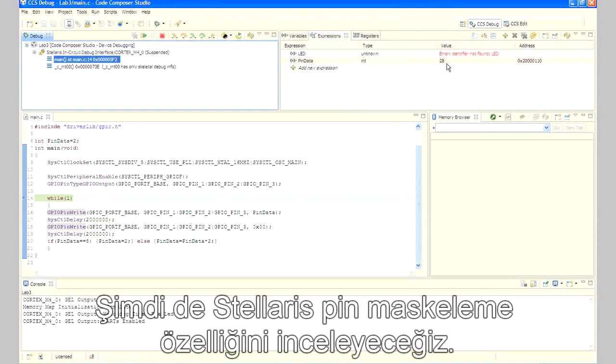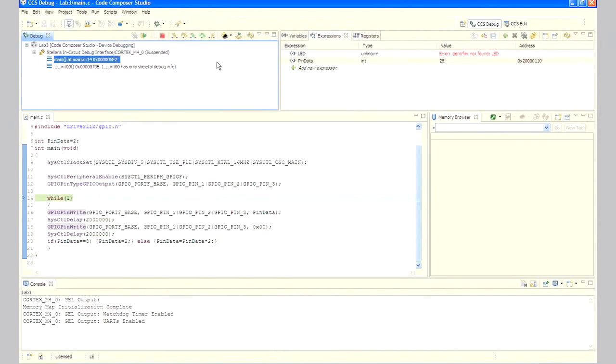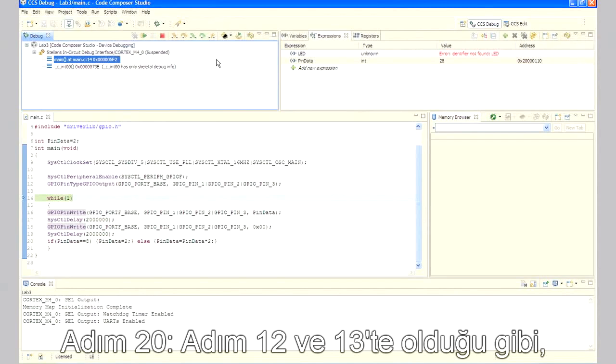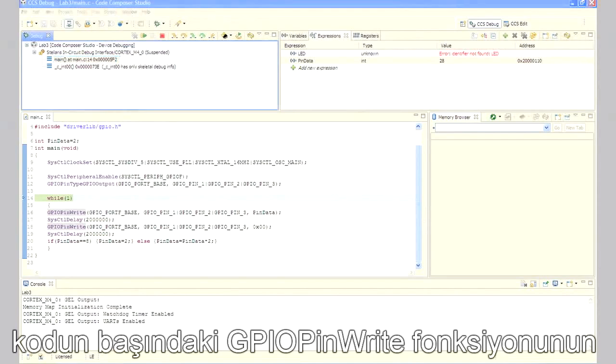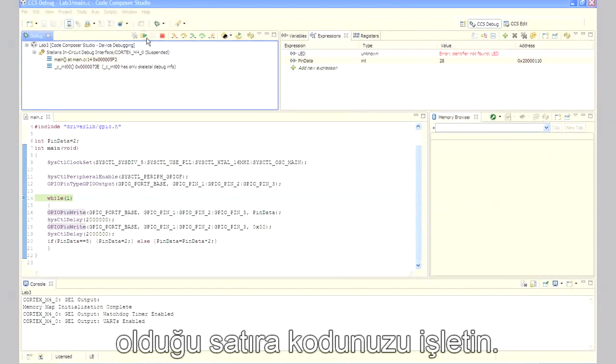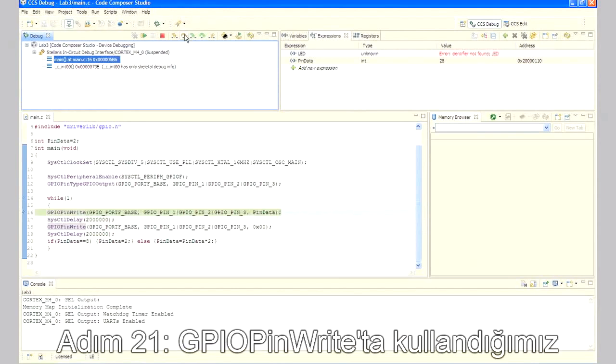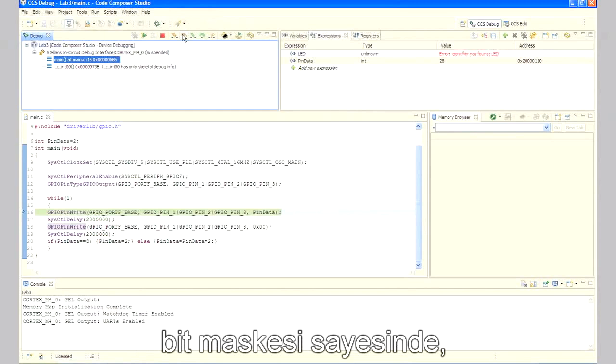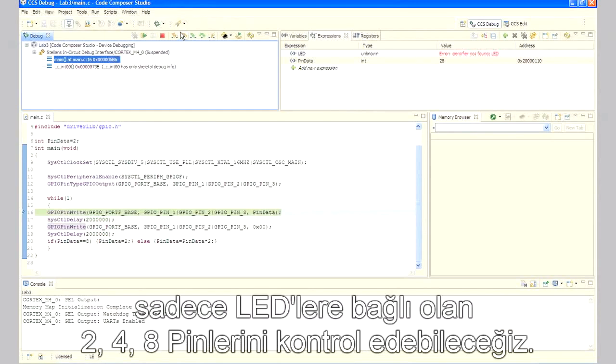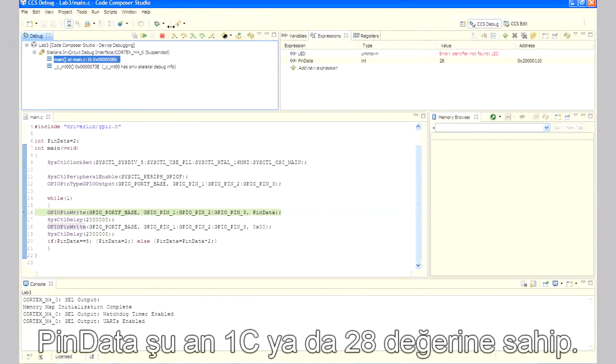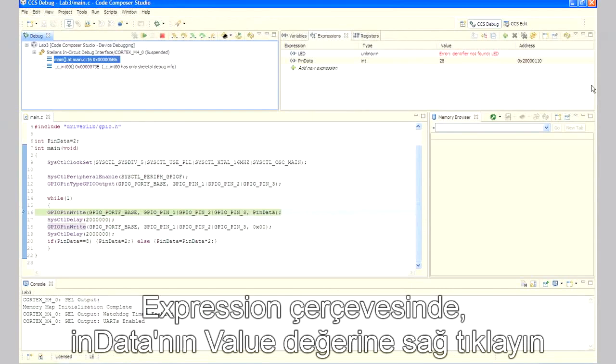So now we're going to explore the Stellaris pin masking feature. In step 20, again, as in steps 12 and 13, run to the line that includes the GPIO pin write function at the top of the code. In step 21, remember, because of the bit mask we're using in the GPIO pin write call, only bits 2, 4, and 8 in pin data control the LEDs. Pin data is currently 1C or 28.